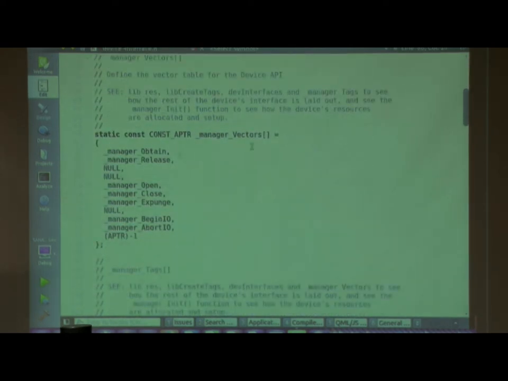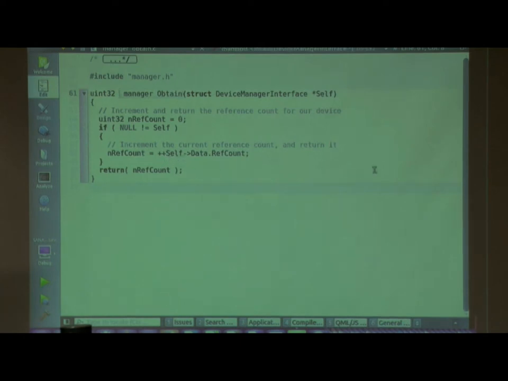Right. Obtain and release are your standard library calls for obtaining the library, and mostly they just increment the reference count so that the OS knows whether or not it can expunge the library if it needs the RAM. So that's it. I don't know of anything else that you would likely need to do. But if you needed to do some specific magic with your library, that one time when it was open, you could track it in there. And correspondingly, you could release it with the opposite call.